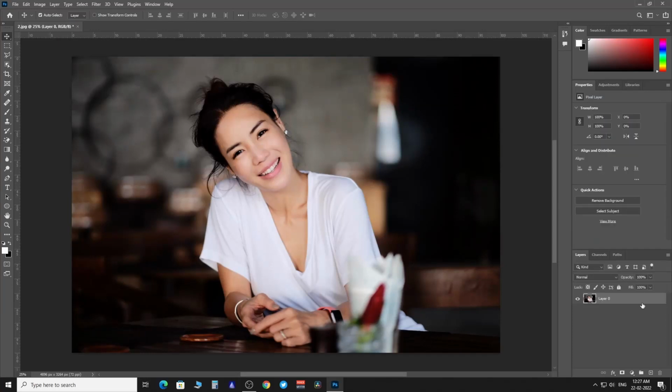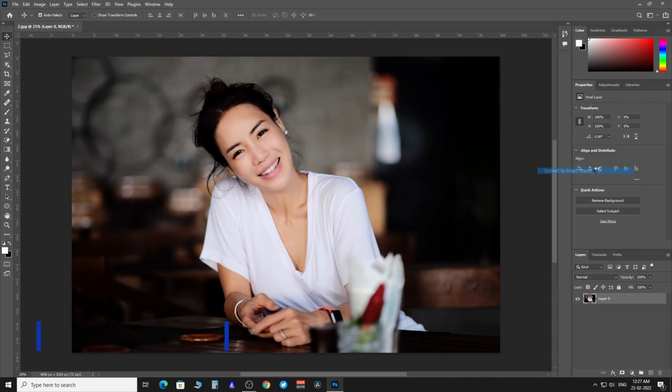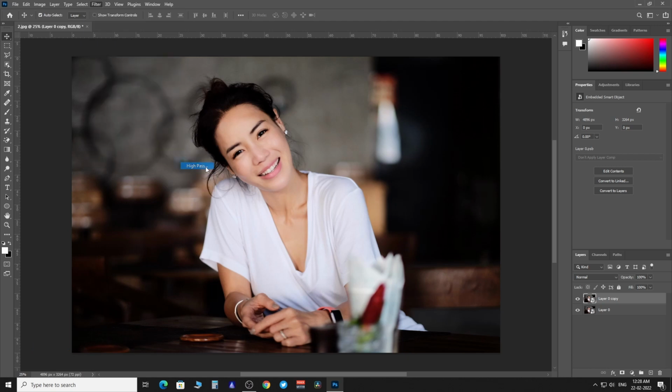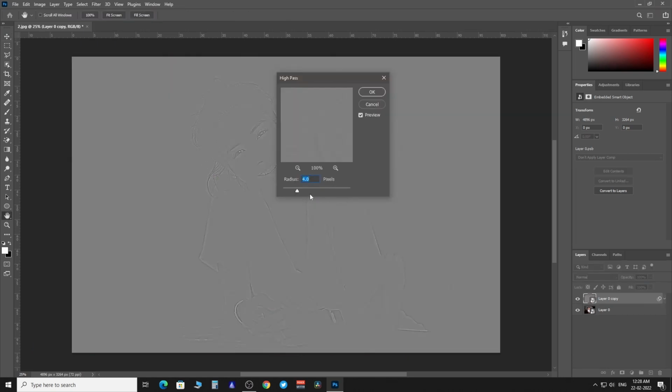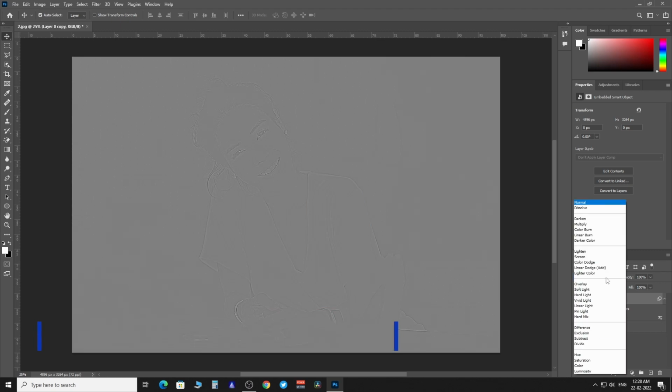Second method. As it is a JPEG image, we are first going to make it a smart object. Press Ctrl-J to duplicate layer. Go to Filter, then Other, and then select High Pass. Try to keep it between 3 to 4 pixels to get a subtle result. Click OK. Then change the layer blending mode to overlay.